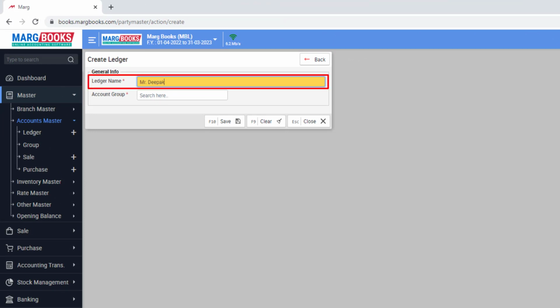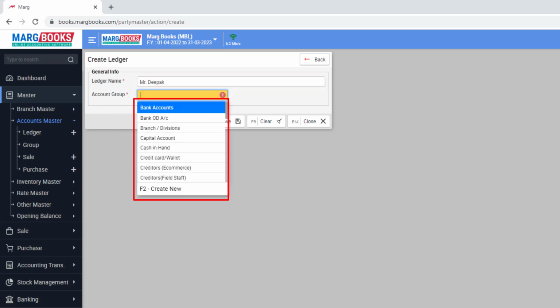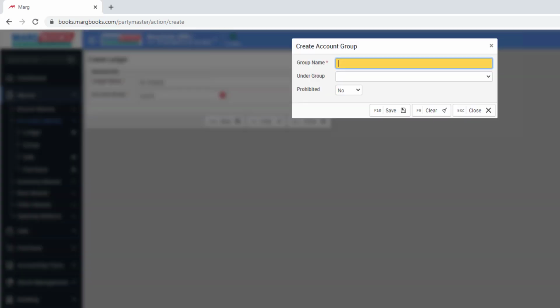You will mention the name of your supplier or customer here for whom you are creating the ledger. Then in the account group, by pressing the spacebar key, you will select the group under which you want to create the ledger. Like if you are creating the ledger of your customer, then you will create it under Sundry Debtors of the account group. Similarly, if you are creating the ledger of the supplier, then select Sundry Creditors. If you want to create the ledger of the bank, then create it under the Bank Account group, or you will select it as per your requirement. Apart from it, if you want, then by clicking on Create New here, you can create a new account group.